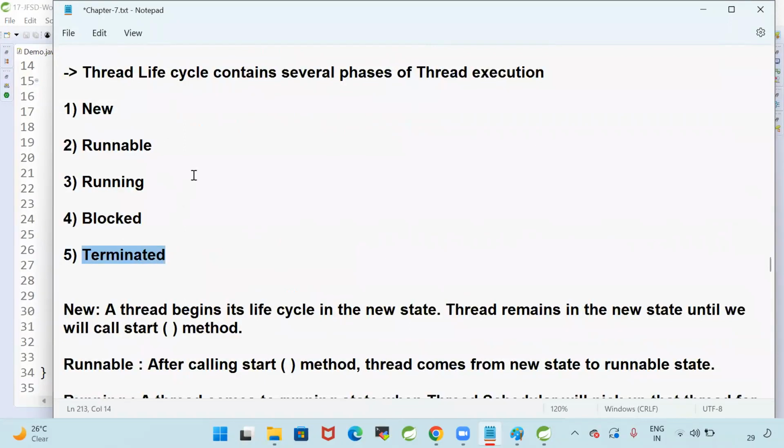When you create the thread object, the thread will be in the new state. When you call the start method, the thread will move from the new state to the runnable state. Once the thread scheduler picks up the thread for execution, it will move from runnable to running state. Then what is a blocked state? If the thread is sleeping or waiting, then it is called the blocked state. After the blocked state, it will come back to the normal state and continue execution. Once the logic is completed, the thread will go to the terminated state. Terminated state is nothing but a dead state.